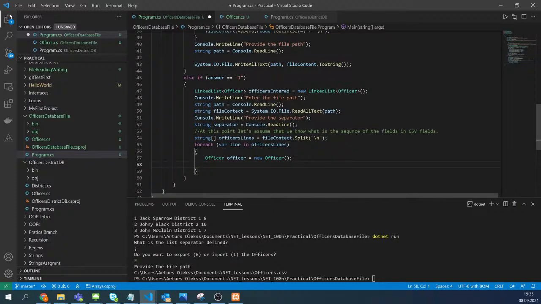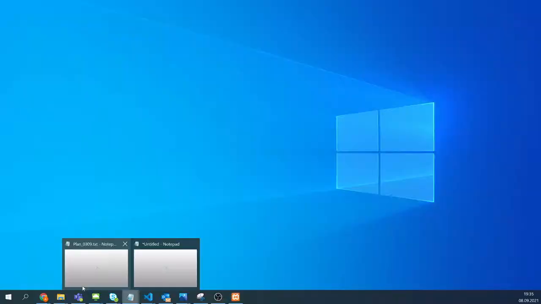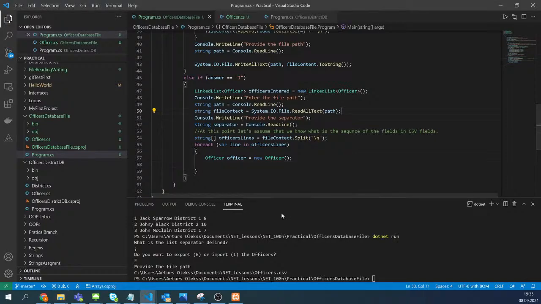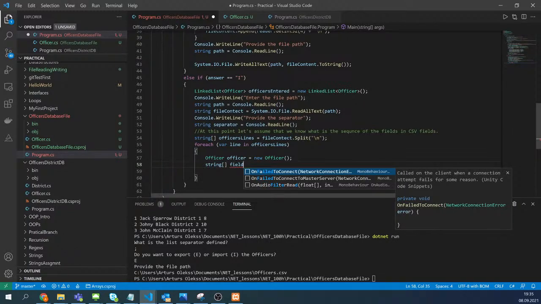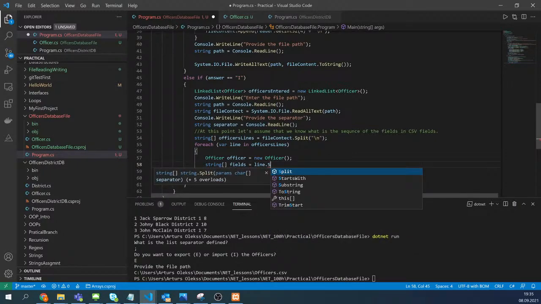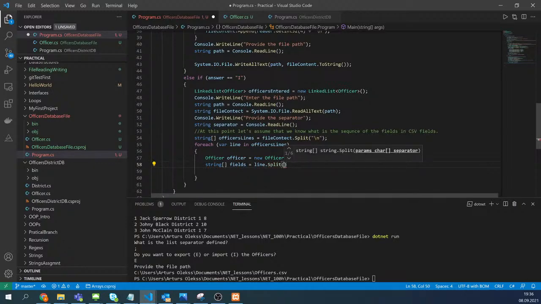So what can I do here? First of all, again, I have the line. At this point I have the line, which has the fields separated by the separator. In my case, it's a semicolon, so I use this separator. So what do I need next? I need to go through each field. So I need to get the fields. That would be the same way as we split the whole file by line. I also need to split each cell in the line. So that would be fields, and then I split the line at the separator character.